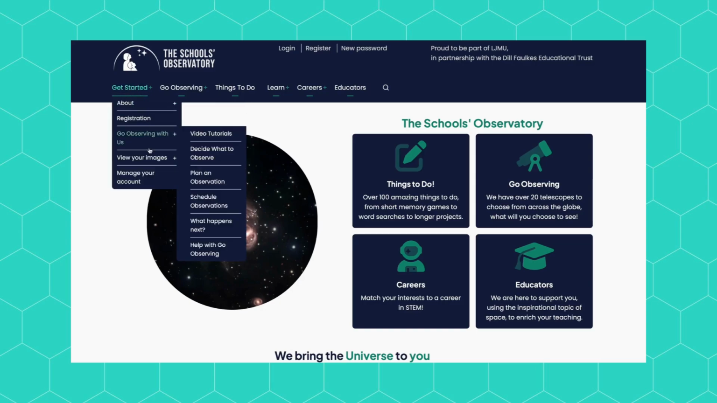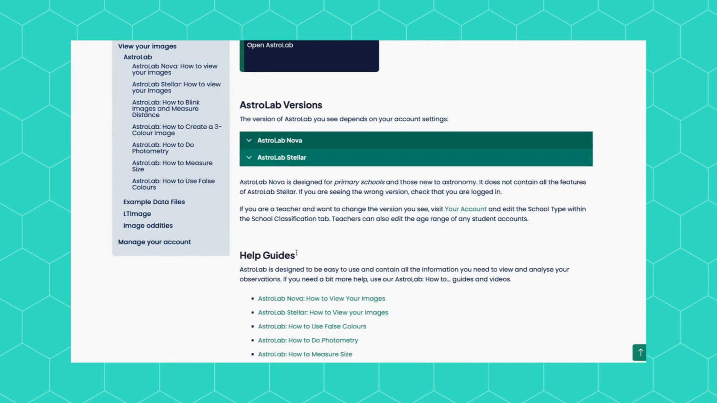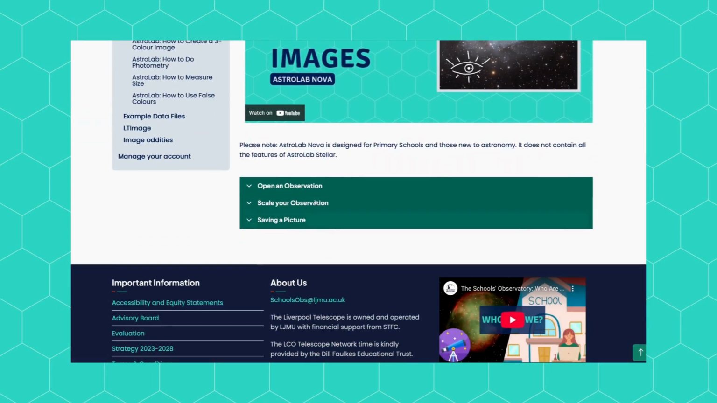For further help with using the scaling tool, please see the information and video tutorials about AstroLab in the Get Started section of our website.